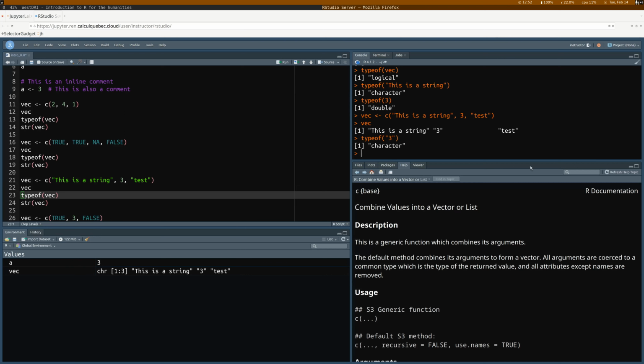The quotes turn anything you put in it into a character. So now vector, if I want to index the element 3 here, that would be the second element. So vec2 would return 3. Note that you can navigate your history very easily in the console with the arrow keys. So if you want to rerun something or modify it, instead of having to retype, you can use the arrow keys. So if I look at the type of the second element of vec, it is indeed a character.